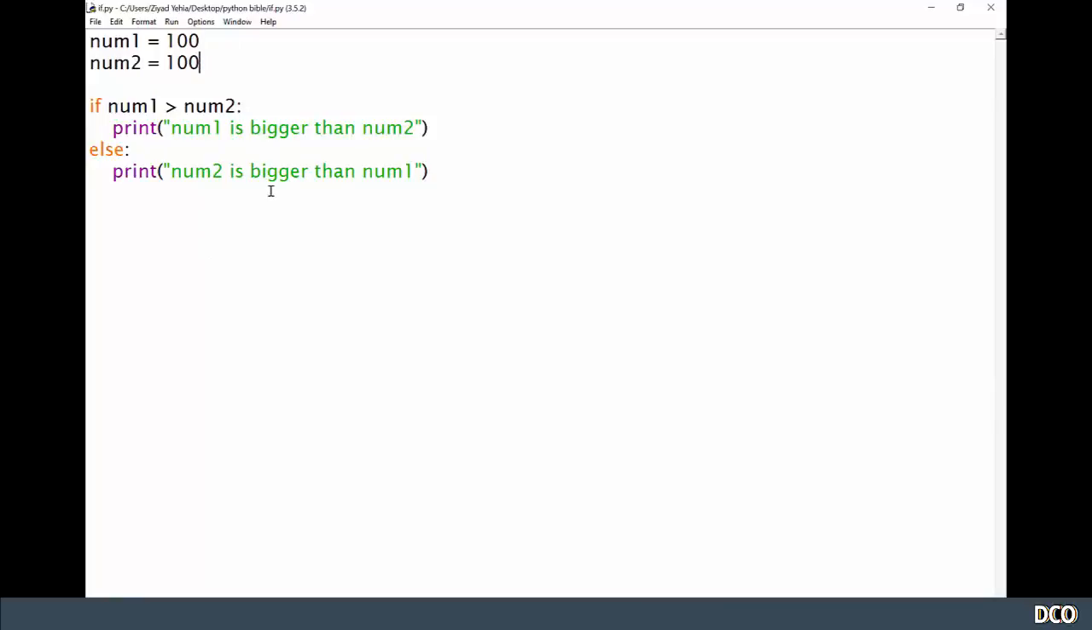So for that, we're going to use the else if or elif keyword. So let me show you what I mean. If num1 is bigger than num2, do this. Else, if, so elif num2 is bigger than num1, then print this. Print num2 is bigger than num1. Else, print... actually, no. Both numbers are equal.